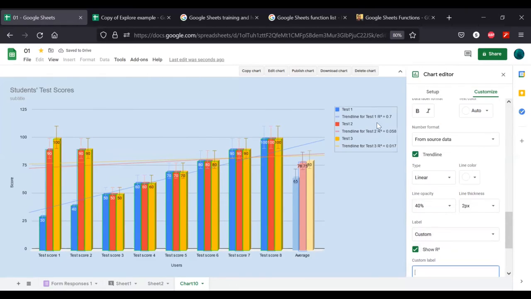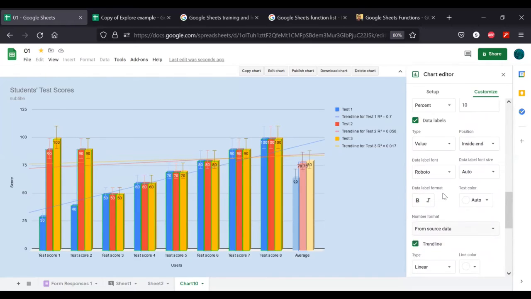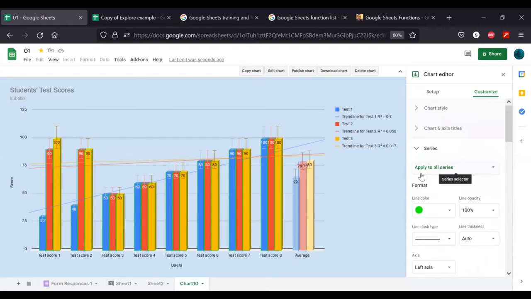Custom label, you can change it to whatever you want. One more thing before we move on past series: remember what I mentioned about apply to all series? Now you can change settings just for one series. Let's use test one as an example here.